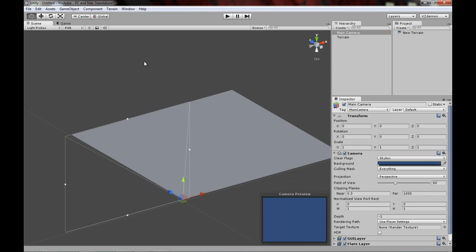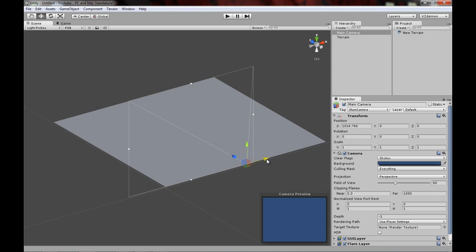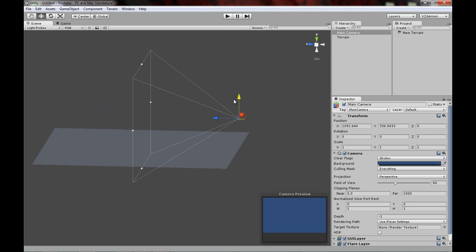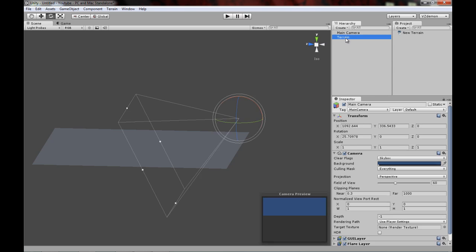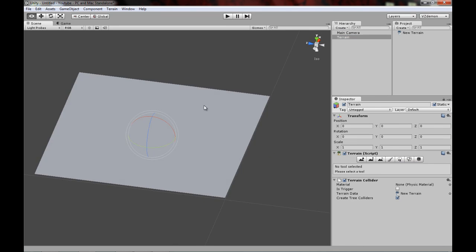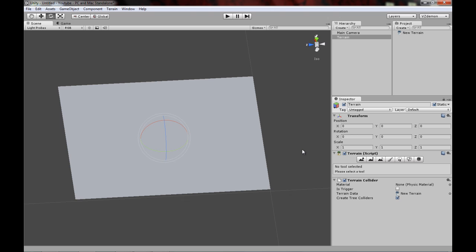And this is really looking at the terrain. Let's rotate it like that. Yeah, that's all right. Anyways, so yeah, you just get a flat plane. Now, what am I gonna do with this plane?